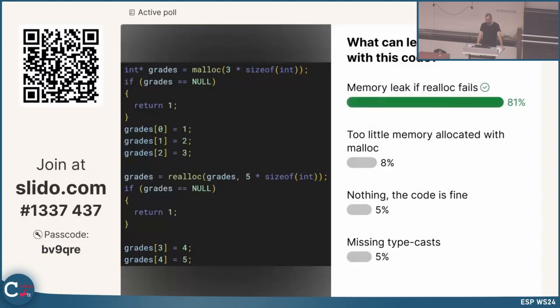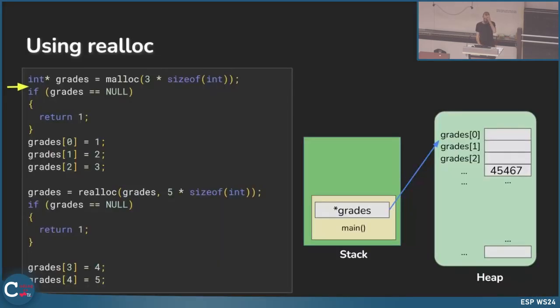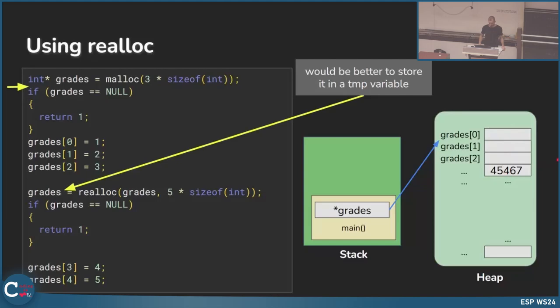Yeah, great. The memory leak if realloc fails. So this is also what Michi and Julia showed you before. Let's have a look into that once more. When you have realloc like that, you have a pointer on the stack pointing to a heap location where the array is stored. We have here in this case, any garbage values. There is again 1 garbage value. And this would be better when you store this in a temporary variable.